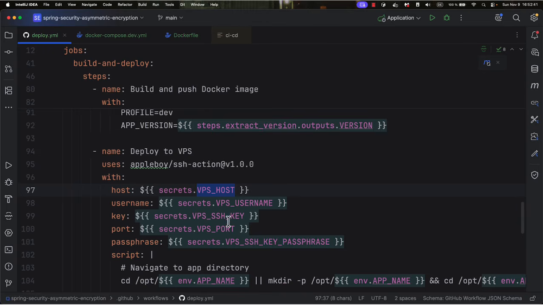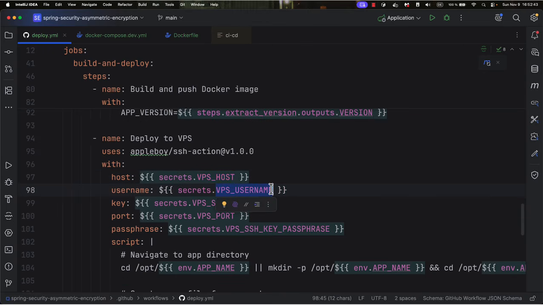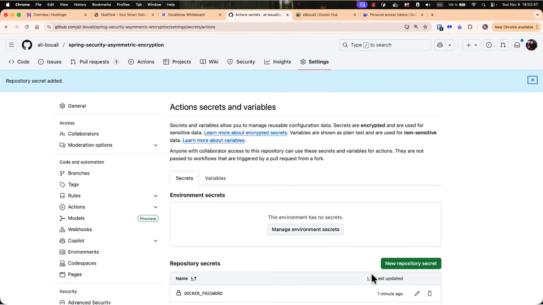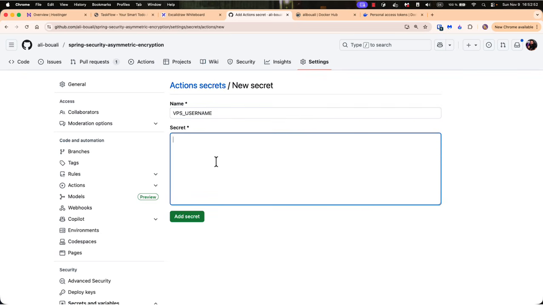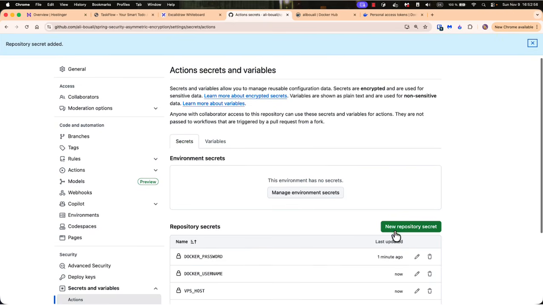The next one is the VPS username. Make sure you copy the name from here so you avoid any kind of typos. Let's create a new one, and the username simply is root in our case. And now let's create the next one.